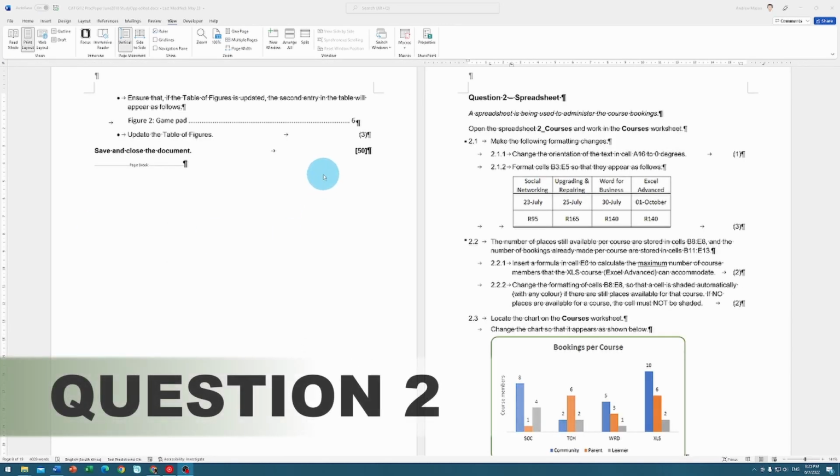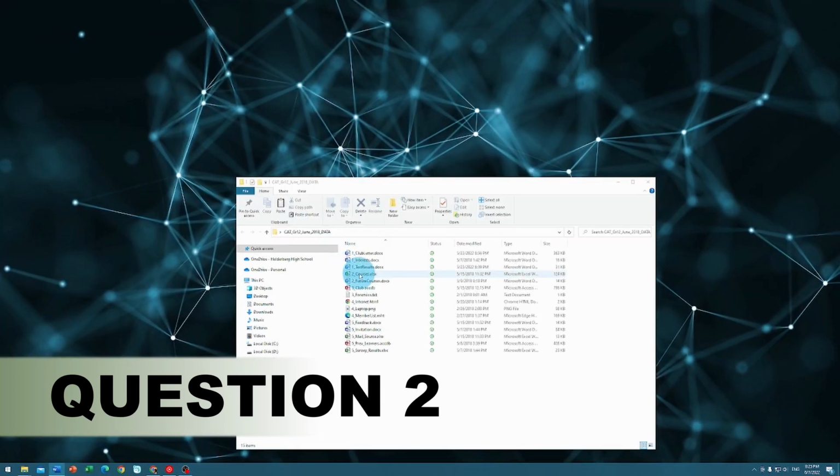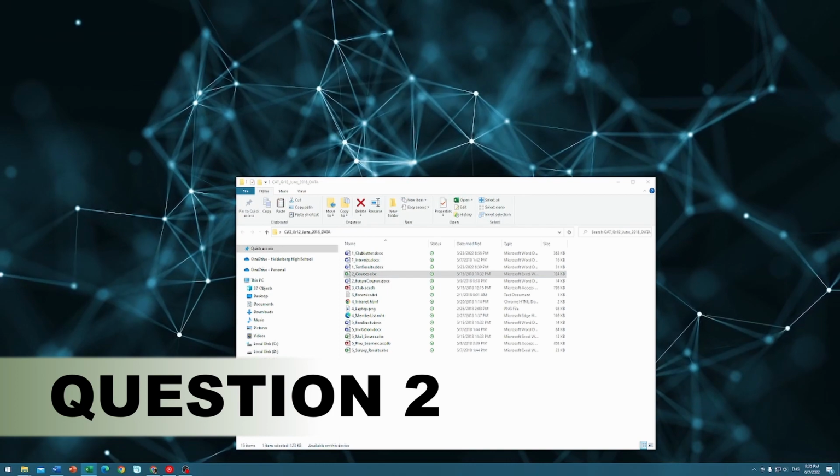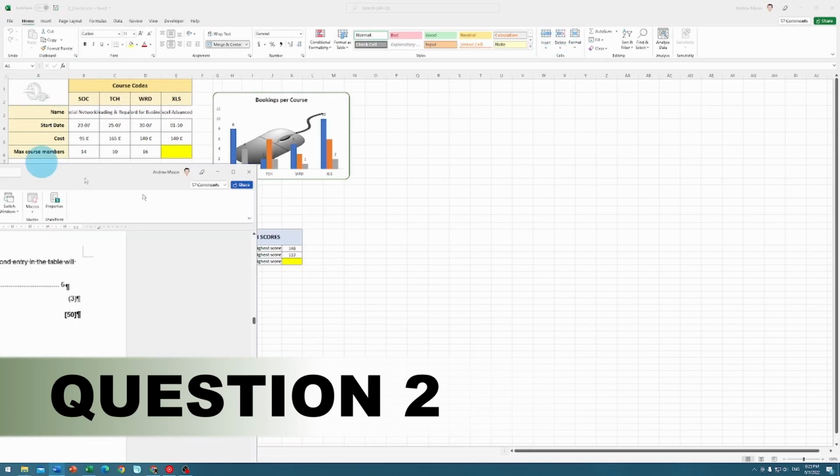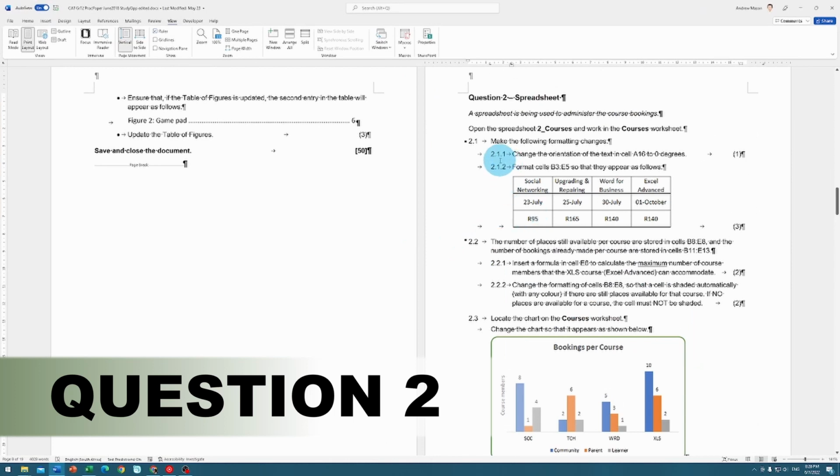Right, looking at question 2 of the 2018 paper, I'm going to go ahead and open up the file. This is based in Microsoft Excel. It looks like this. First thing that they asked me there in question 2.1 is to change the orientation of the text in cell A16 to 0 degrees, and that's for 1 mark.